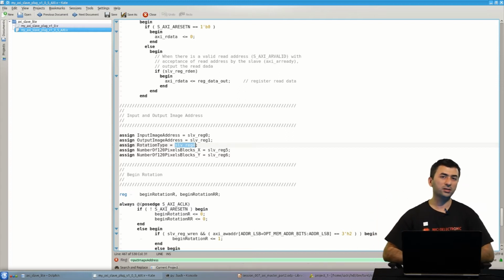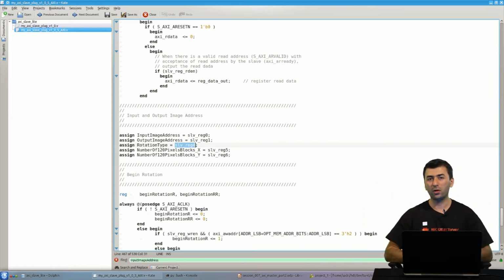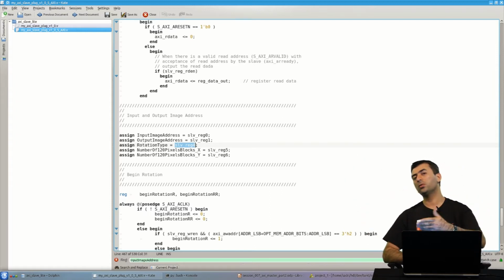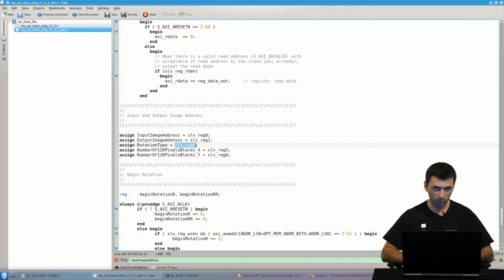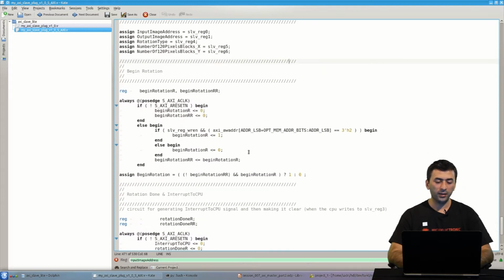The slave registers and their interface to the AXI bus are already there. Vivado has done that for you. All you need to do is to connect your port to the register so that you can have the content. And then there is the logic, in fact, for receiving the rotation done signal and for generating the begin rotation.